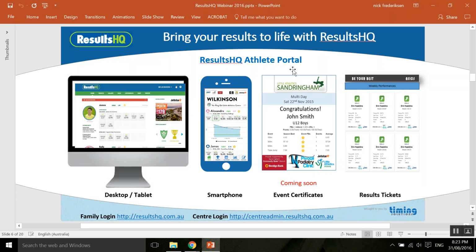You can do certificates from within your center admin that will publish to the family area. So if you've had a cool multi-day or gala day and you want to give everyone a certificate from the day, then you can do that from within ResultsHQ and publish a soft copy into the family area. And then we've had a look at the ticket stuff already.